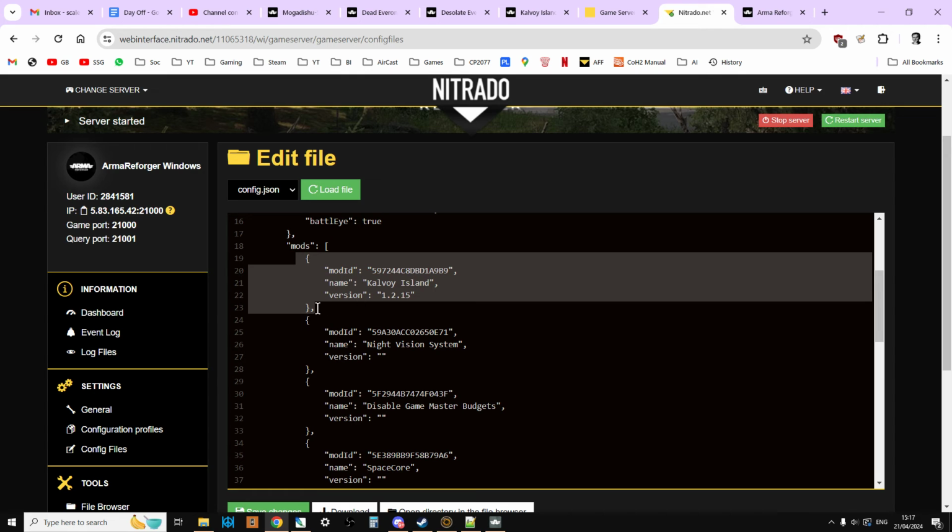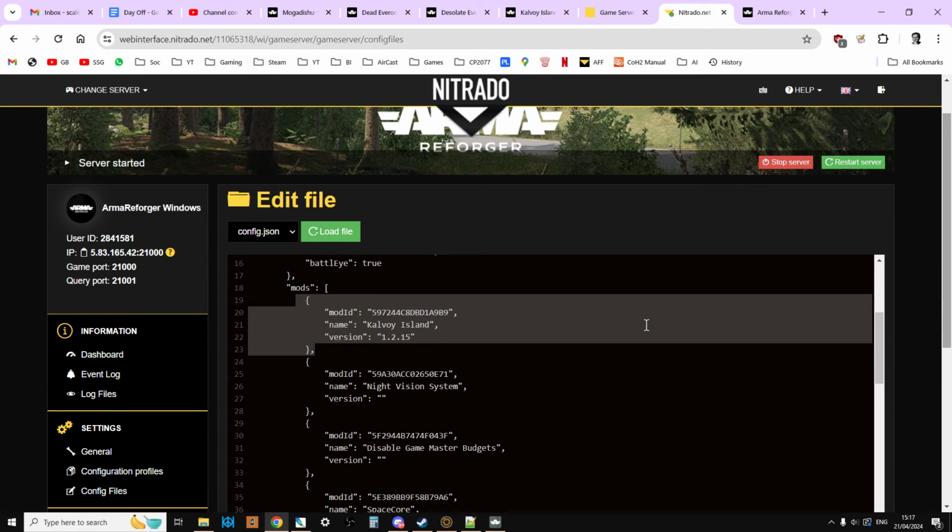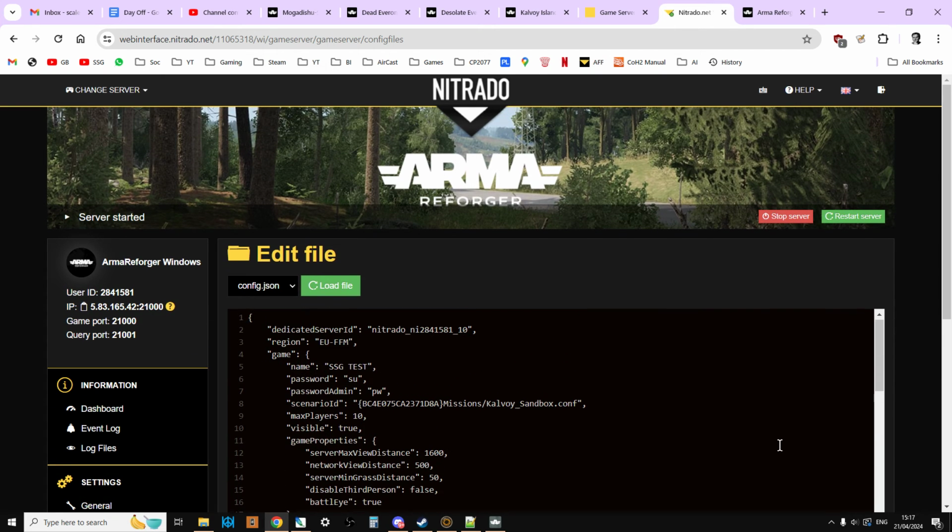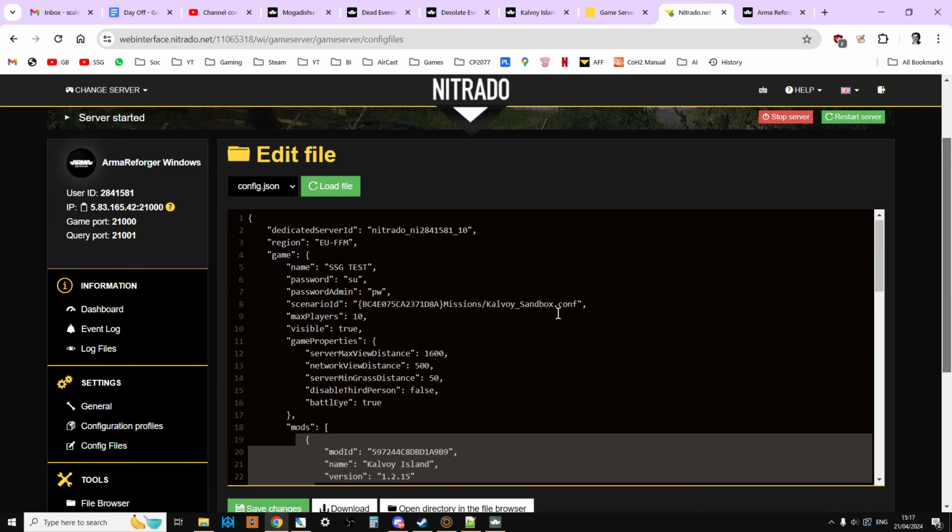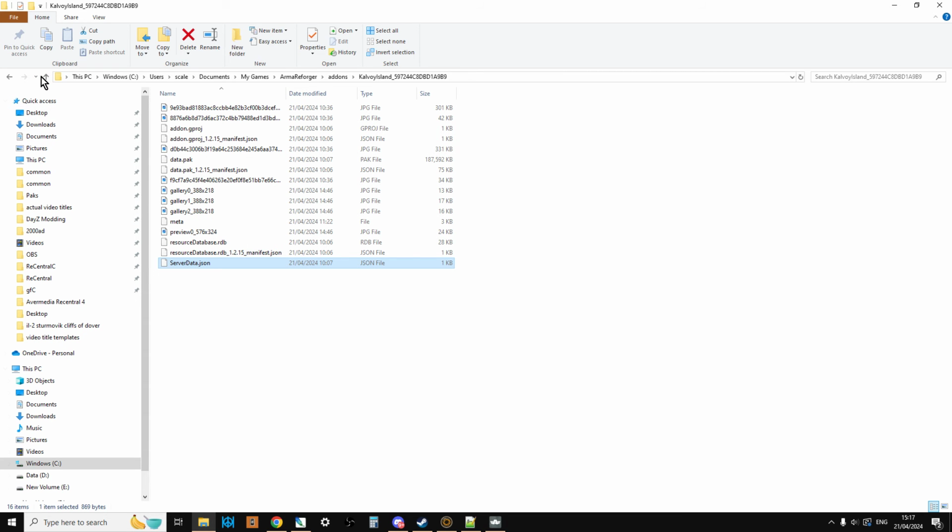Now remember, if it's the last mod, you don't have a comma after the last bit, and otherwise there would be a square bracket with a comma after it, and you would paste that in there. And then you'd save, restart, and you'd have Calvoy Island with the Calvoy sandbox scenario running.